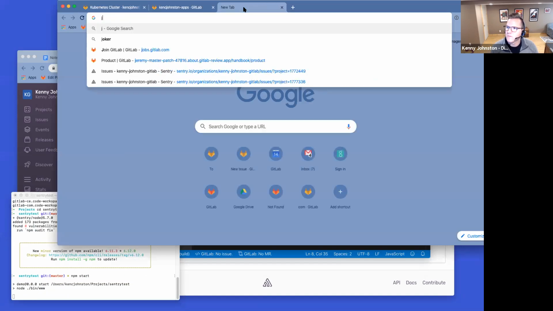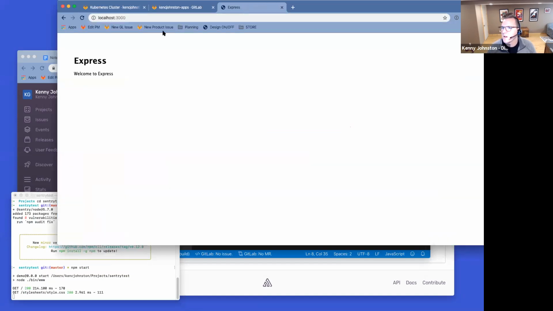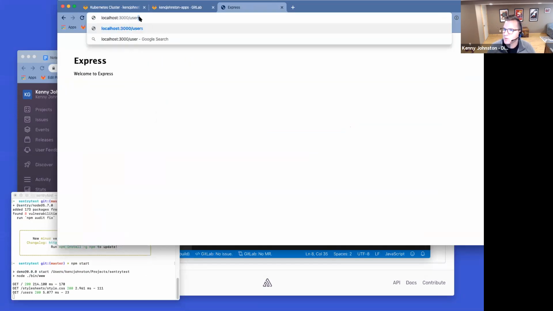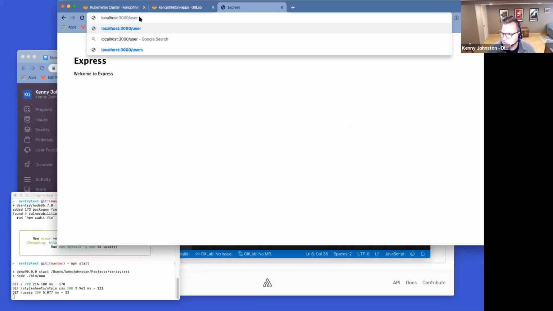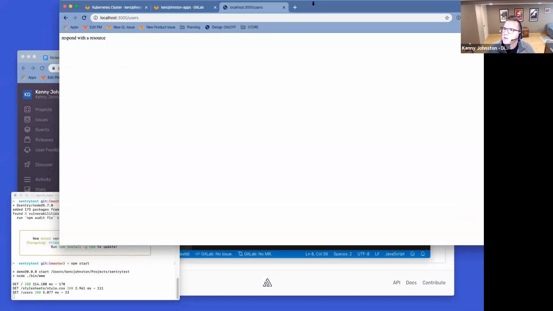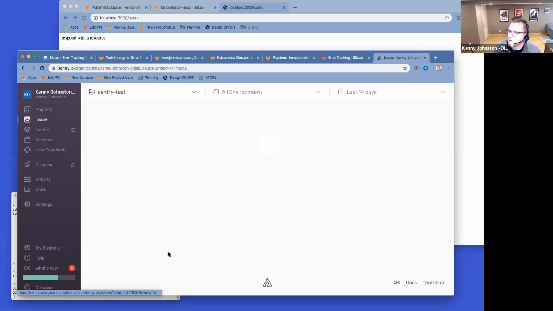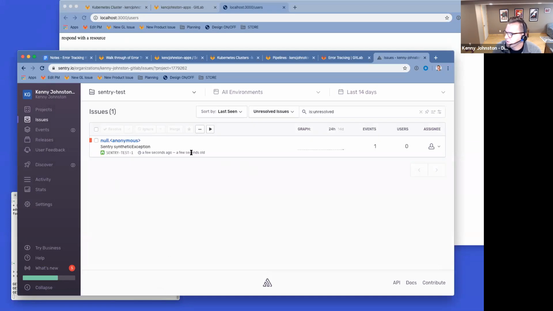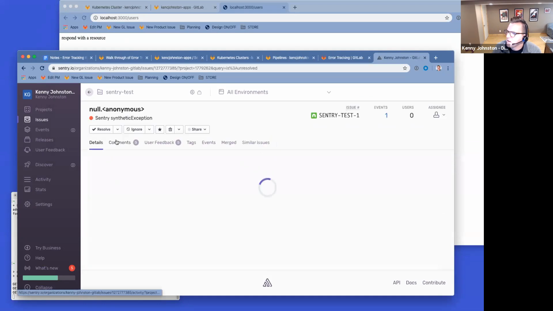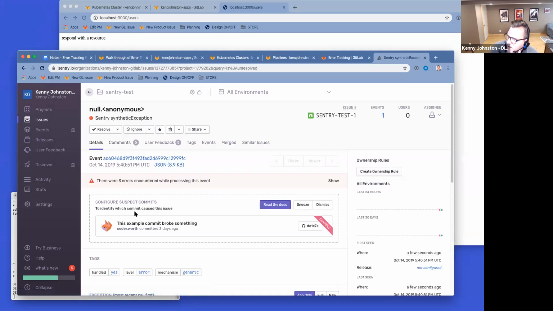Okay, so that is my site running locally. And what should happen if I go to this user thing is that it generates a new error in my Sentry project, and at least Sentry will work. Was it user or users? Users. Okay, so it said respond with resource. That should have flagged Sentry, and cool. Yeah, just a few seconds ago, I created this one. So that shows that I've got stuff responding to Sentry from my project.